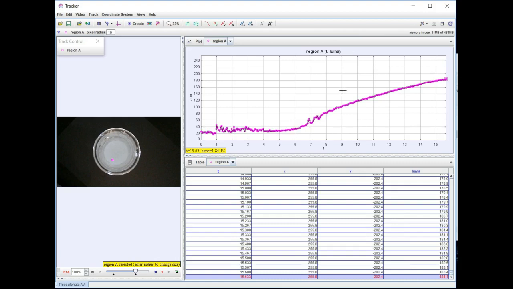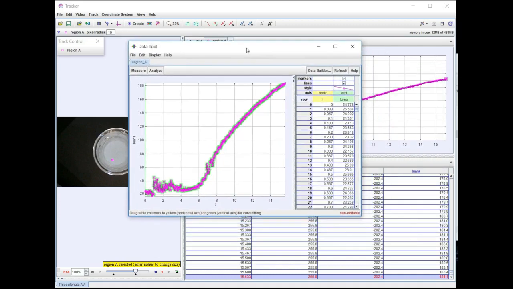Now I'd like to actually work out what the reaction rate is, and the reaction rate will be the tangent to that line. So I'm going to do some post analysis, and I'm going to click on View, click on the Data tool, and you can see it's here. I can then select a region that I wish to examine. So I'm just going to highlight this region here.